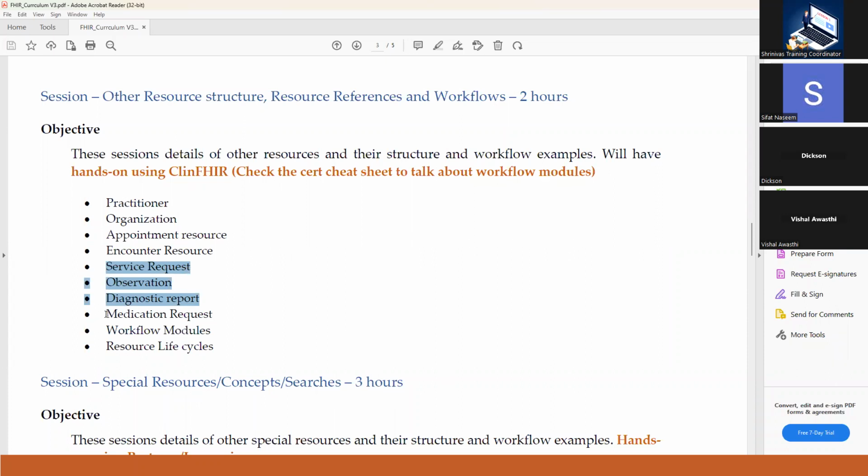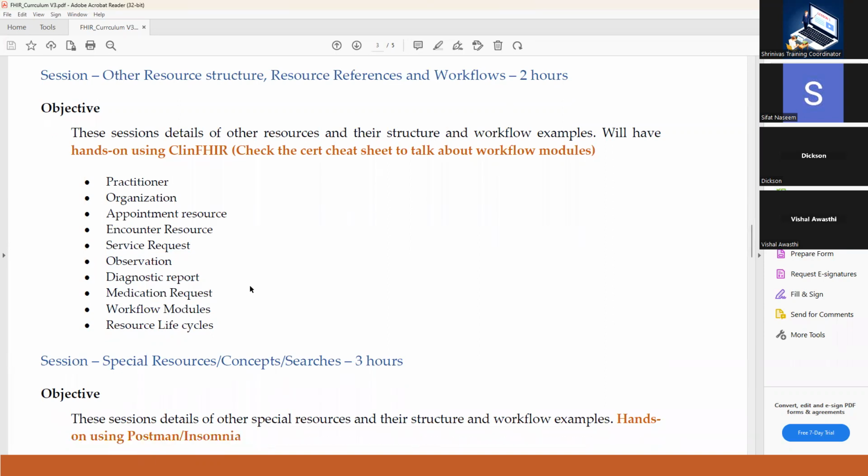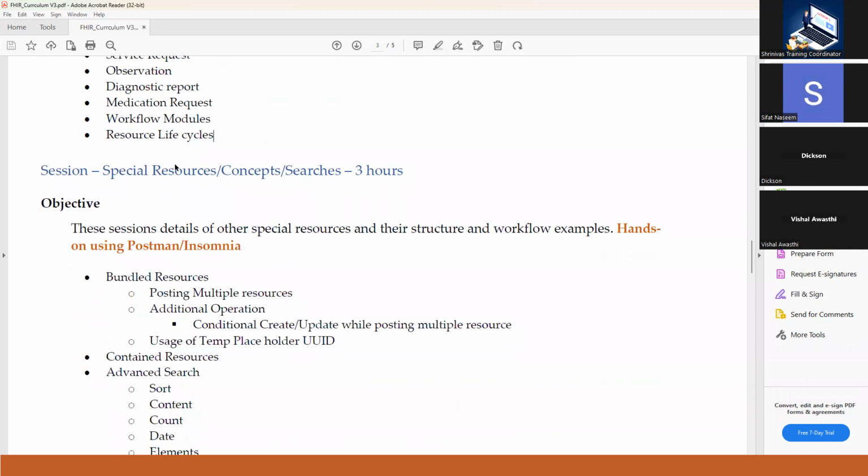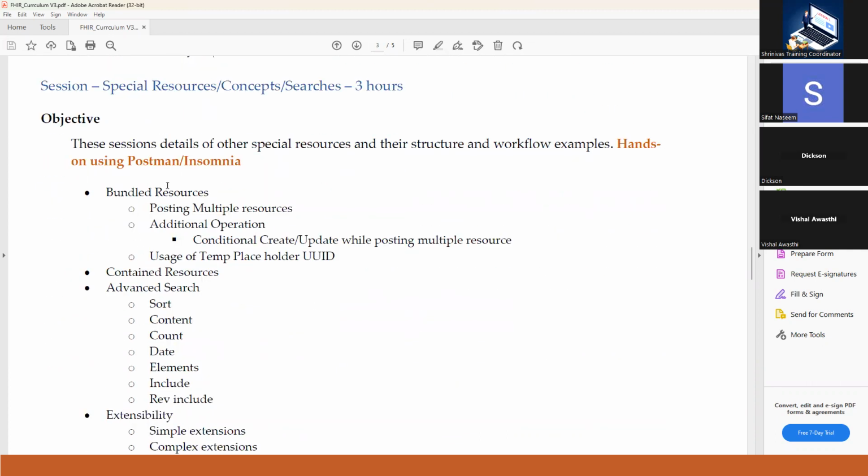Then we will talk about other few resources like medication request. And once we do that, there is a concept called resource lifecycle, where we have few resources where resource lifecycle can be tracked with the help of an element called status. So we'll talk a little bit about that. And once we complete that, we'll talk about few specialized resources that we have. I call them special resources.